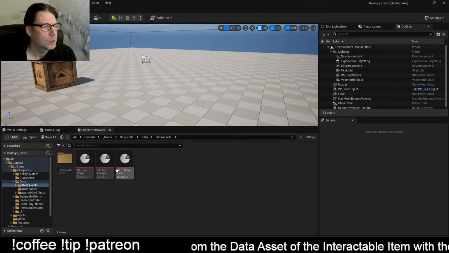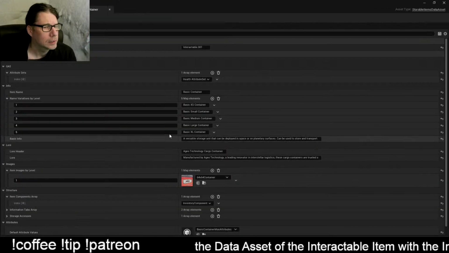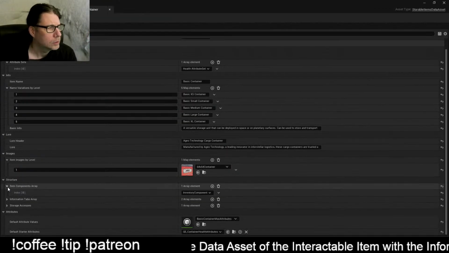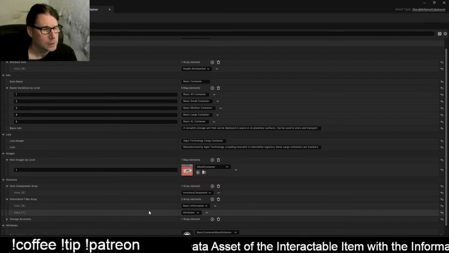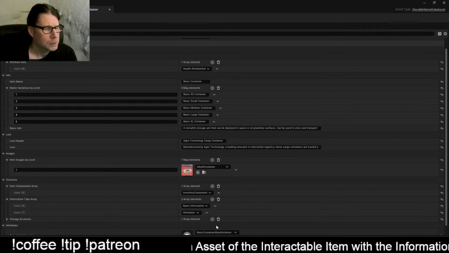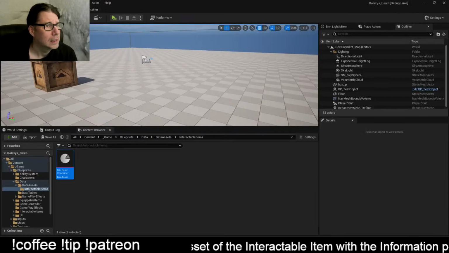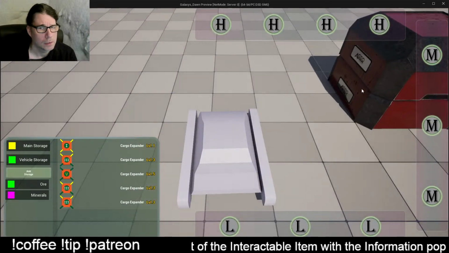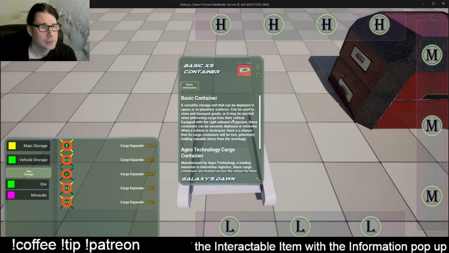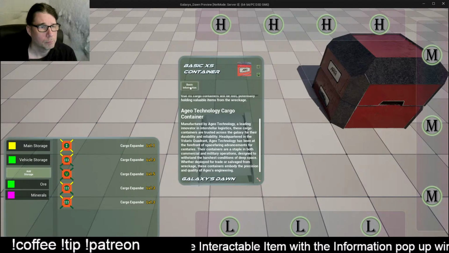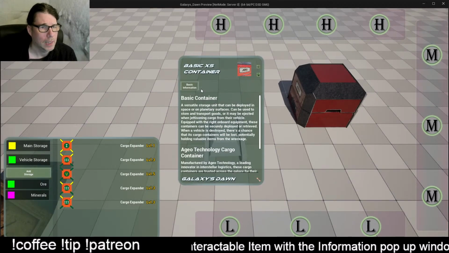So we're gonna go to a data asset for interactable here. We're gonna go down here to my information tab, and I'm gonna remove attributes now. I'm gonna add it in a little bit here. So let's see if we can just get this to work. Or yes, here we go. So now we got our basic information tab, and we got our basic containers.